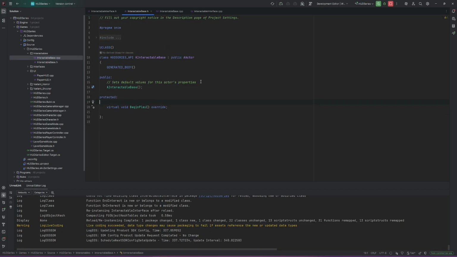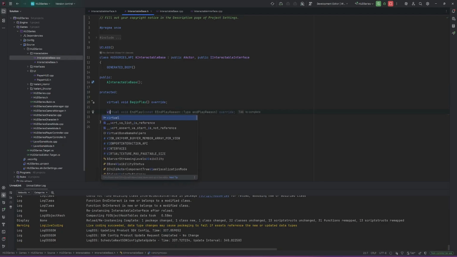Right, so what do we need? We also need the Interactable Interface. We need to add it to this object. So it's public IInteractableInterface. So now we'll be able to get the functions from Interactable Interface. So we're going to put it protected. We're going to do virtual.